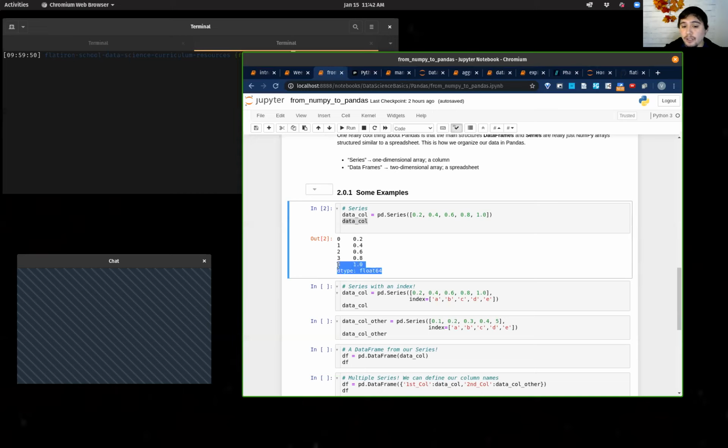Later on, you can look in the documentation to actually change this type if you want. Also note that there's this 0, 1, 2, 3, 4. That's basically the index, right? It's referencing what part of the series it is. You can imagine a column of data in an Excel sheet, saying what row each value is on. Okay, make sense, everyone?